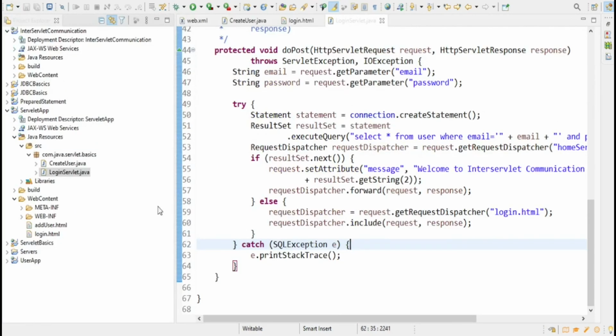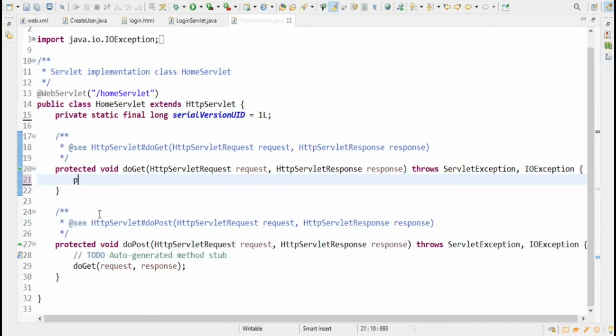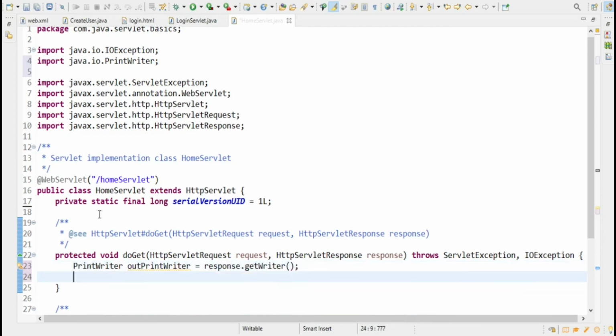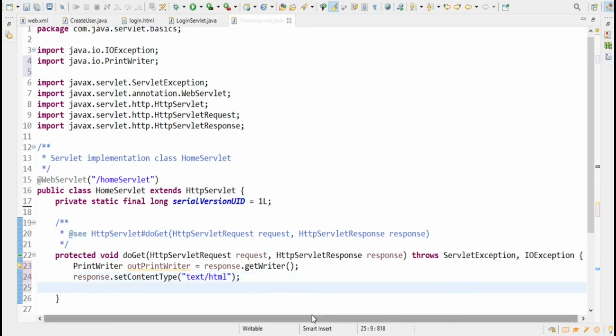We have to create a home servlet now. Go to the Project Explorer, right-click on the package, select servlet, give it the name HomeServlet, then hit Finish. URI mapping for this servlet is the same as the URI in the login servlet. The very first thing is to get the print writer, so that we can write a response back to the browser. PrintWriter out equals response.getWriter. We can set the content type, response.setContentType, to text/html.